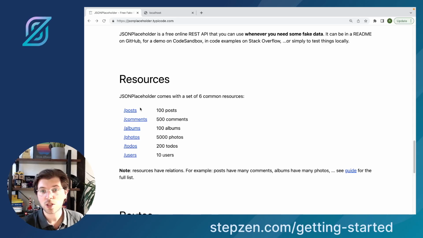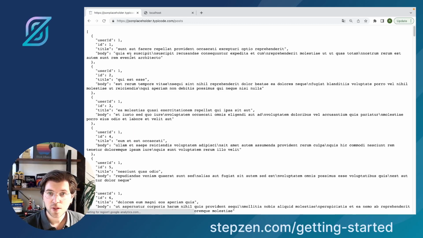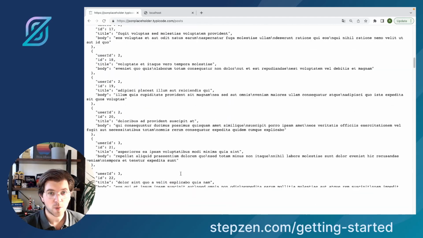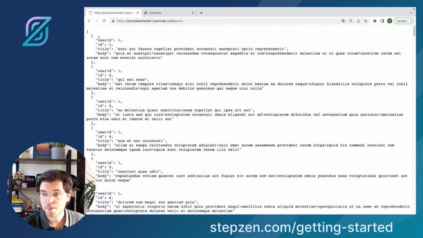What we're using today is the endpoint to get posts. If I click on this, I get the endpoint to actually be called already, and I get an array back of posts. So this is quite some data. It's 100 records with all of the fields: user ID, title, and body.